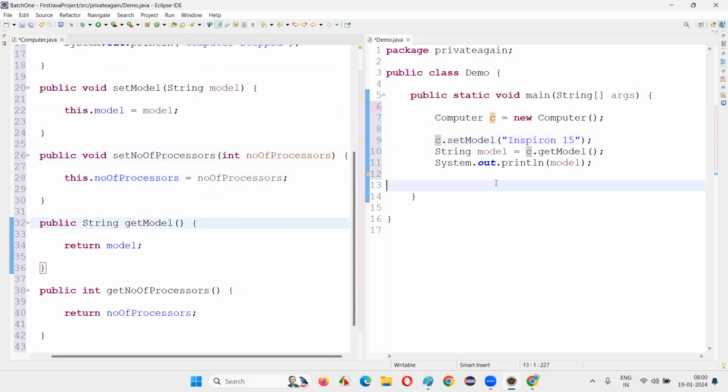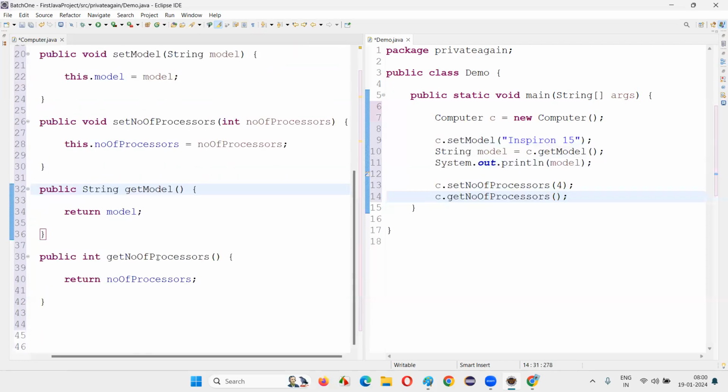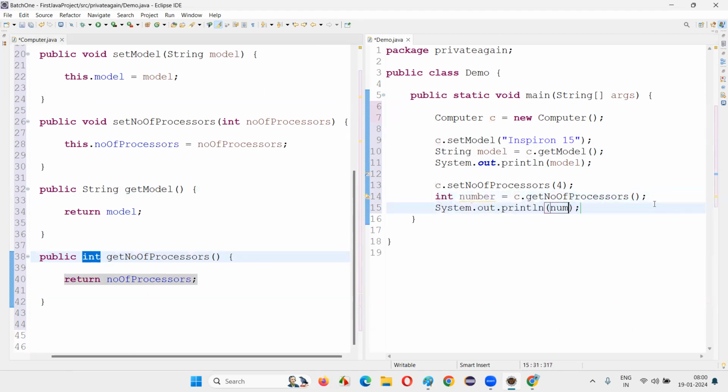Okay, now I'll call c.setNumberOfProcessors. I'll just pass 4 here. Then c.getNumberOfProcessors. The return type of getNumberOfProcessors is int here. Okay, so int number is equal to that, System.out.println. I'll print the number.